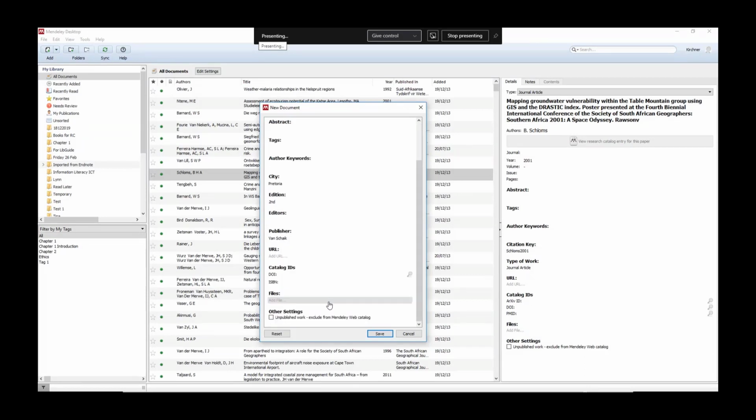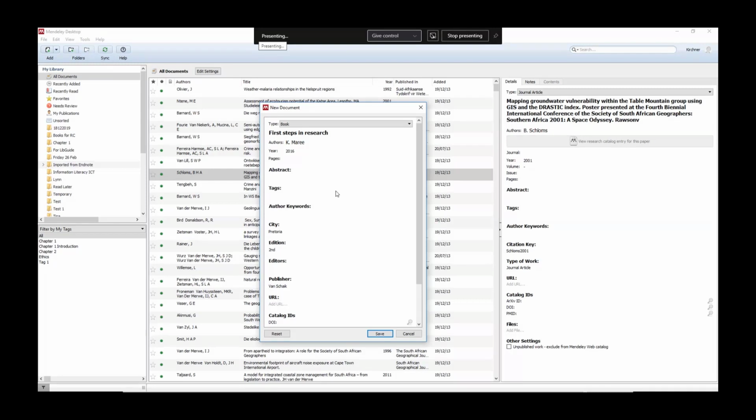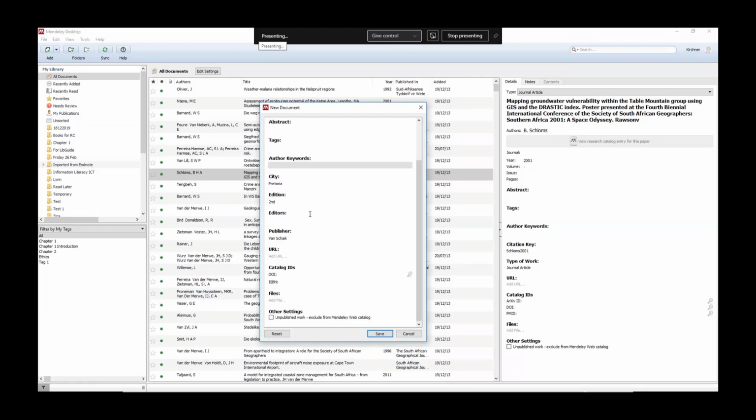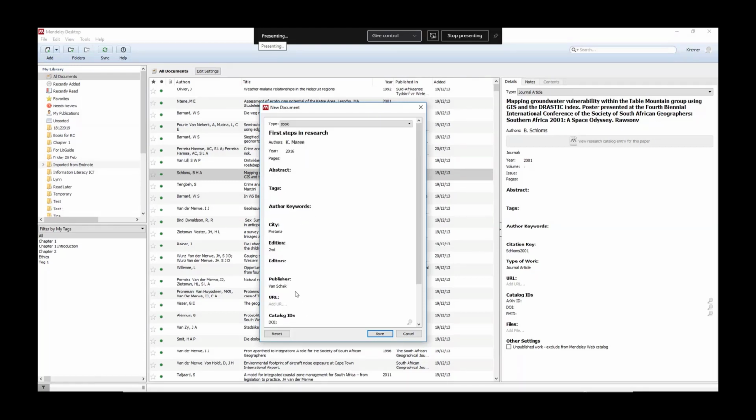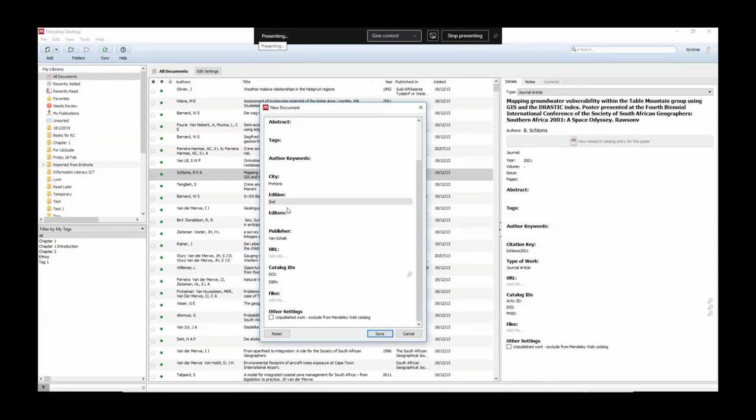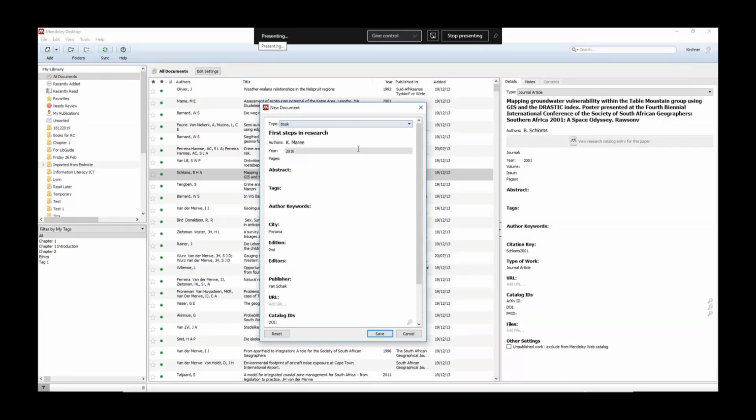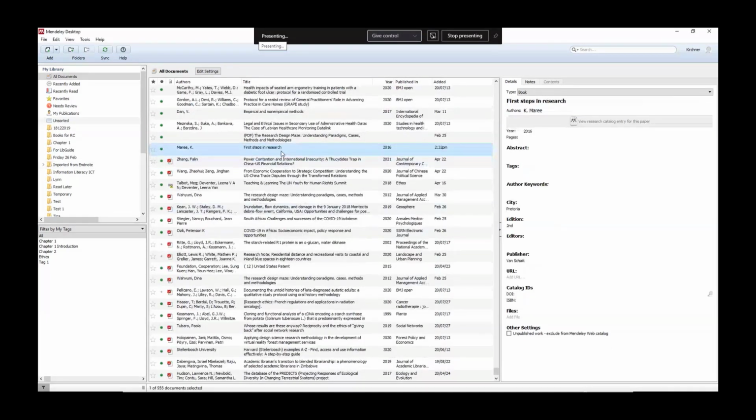Just so you know, for a hard copy book, this is the only information you need. Just because these fields are here, they don't need to be filled. That's just for your own personal preference. You can add the abstract if you want, but a book doesn't have an abstract, though it might have a blurb at the back, which is not as essential. This is the only information you will need if you're entering anything book related. Then we can say save, and there's the reference now.